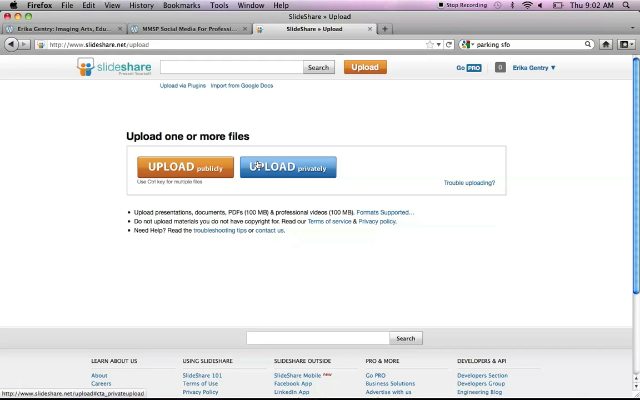Or you can simply choose to upload it privately, meaning that it'll be available with a URL address only to users that you point to it. So you need to actually send the URL or embed the URL into your blog, but it will not be searchable by outside users.